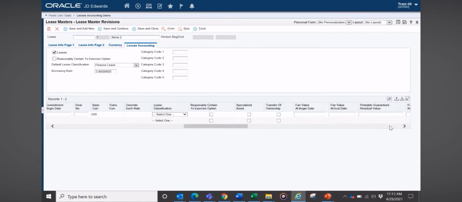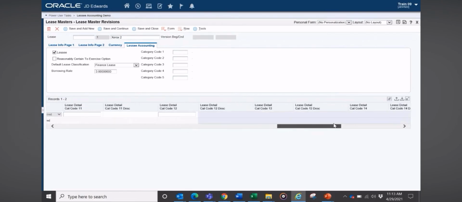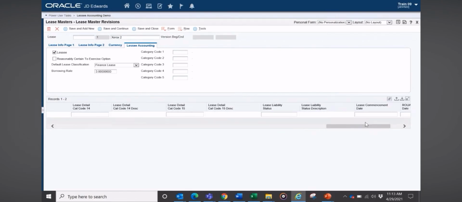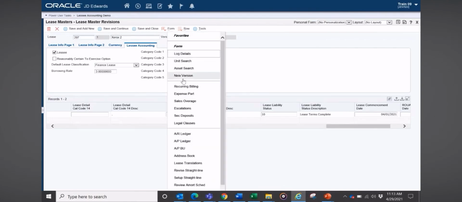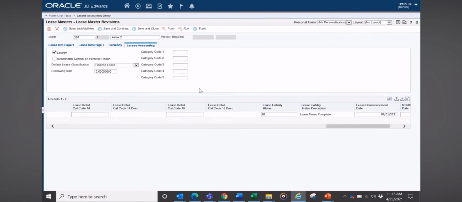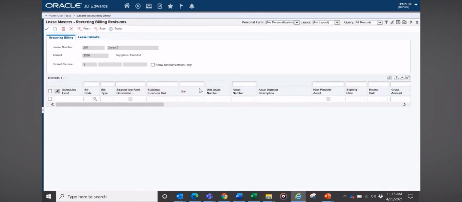All the way down to the required fields. What kind of lease is it? Finance, in this example. And down here, lease liability status. This will default with 5, but I'm going to make it a 10, so it saves me the step next after I finish my recurring billing and the commencement. I save and continue. This allows me to stay in my screen and go straight to recurring billing. This is the final piece of the lease setup.